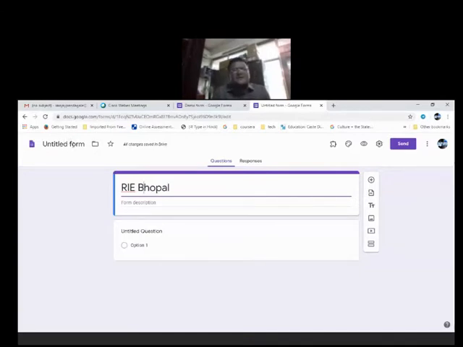Otherwise, a number of untitled forms will be there. So I want to give the name RIE Bhopal. Just click on this untitled form and this name will be automatically given to that particular form. From here you can change it also. Suppose you don't want to keep Bhopal with RIE, then just delete it and the name will be RIE. That means it's not necessary that the form name and the title of your form should be the same. If you wish, you can keep them the same, otherwise you can change it.